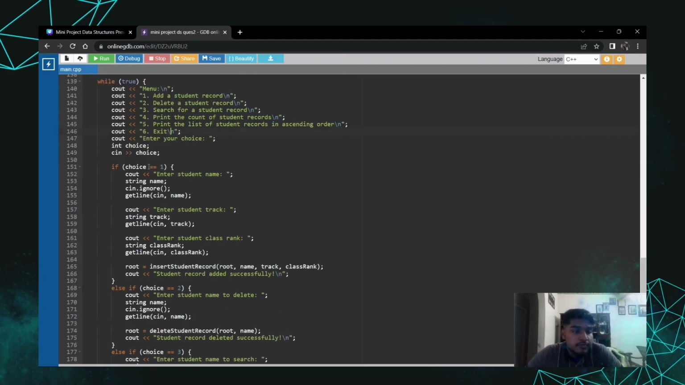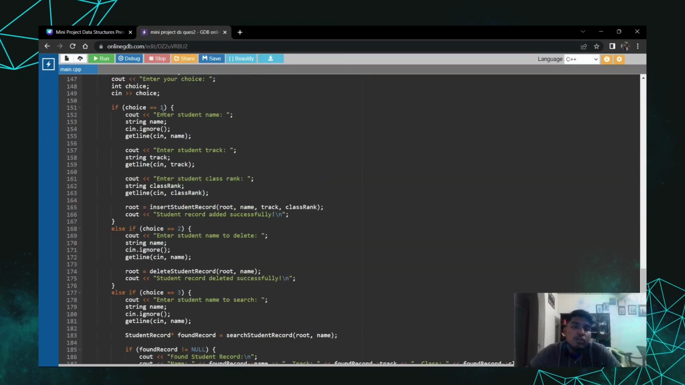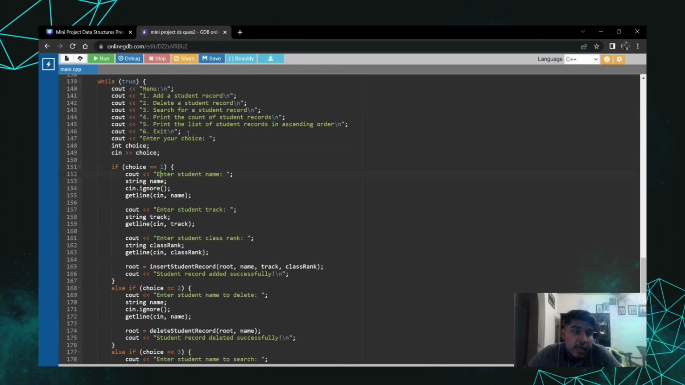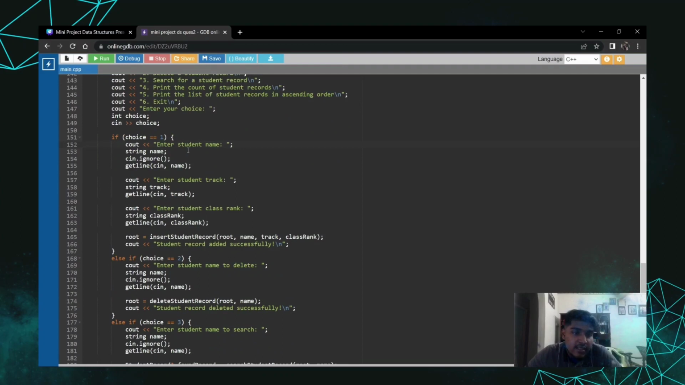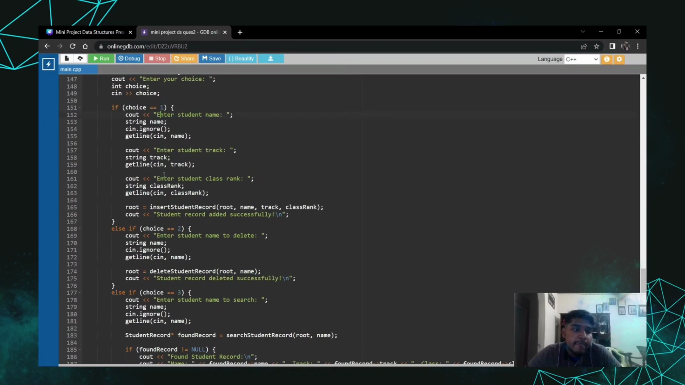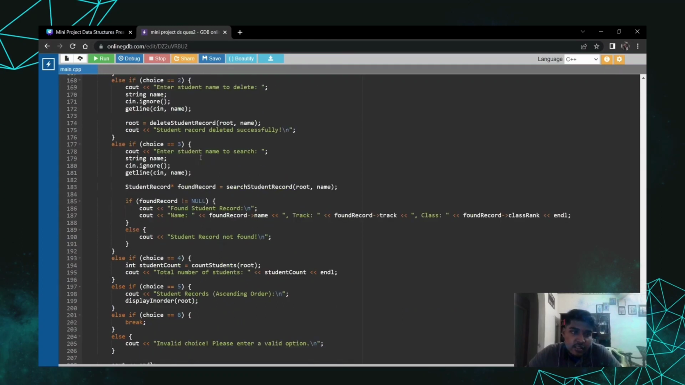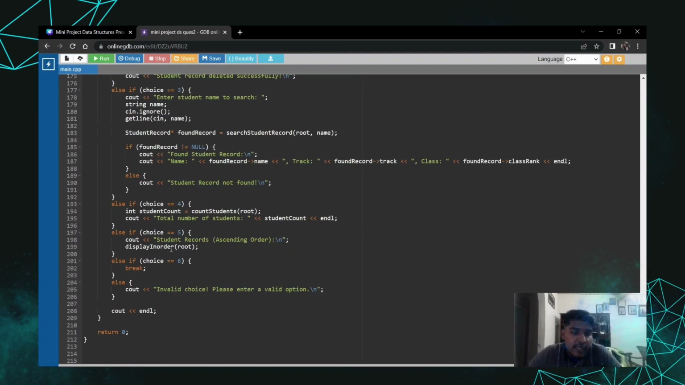So for this we have to choose a while and if. For this part it will remain the same, but we have to change the sentences here. For example, for add student record, it has to be enter student name, enter student track and so on. For delete, enter student name to delete. For the first one it has only if, then the following will be else if, and we have to change the sentences as we can see here. Then after all the invalid handling and processes, finally the program returns 0 to indicate successful execution. So now let us run this program and see whether it is correct or not.